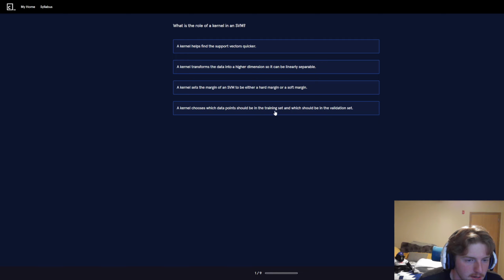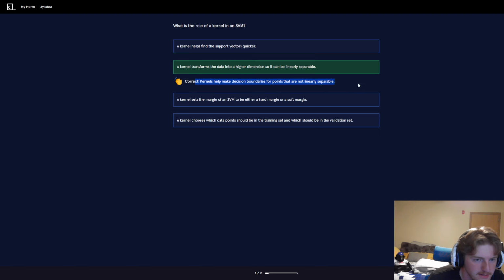Kernel chooses what data point should be in the training set and what should be in the validation set. That's not the job of the kernel. Obviously, that's in this split, right? The kernel sets the margin of an SVM to be either a hard margin or a soft margin. That's also not necessarily true. That's the C value, right? A kernel transforms the data into higher dimensions so it can be linearly separable. That's true, but it was true for the poly kernel. A kernel helps find the support vectors quicker is interesting. I'm going to go with this one. Yeah, kernels help make decision boundaries for points that are not linearly separable.